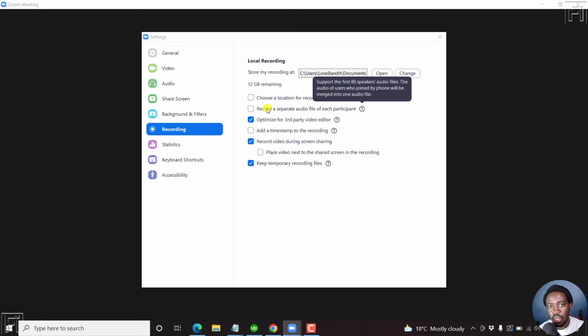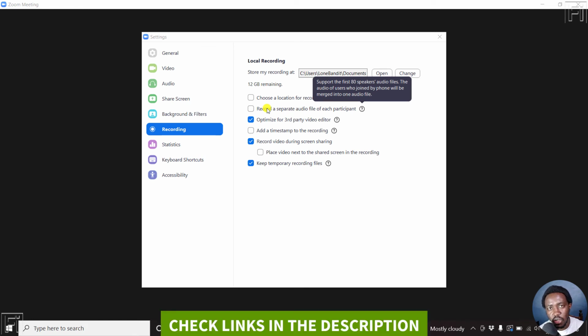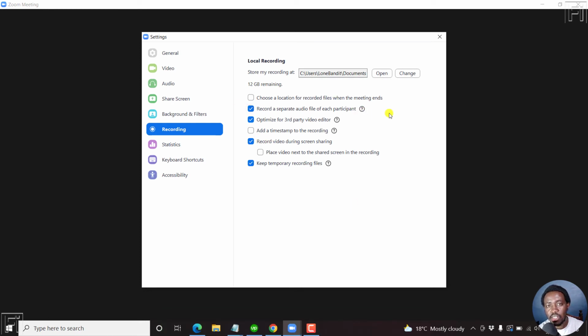I wish they also had the option to record a separate video file for each participant, and this is available in applications like Riverside.fm. So click on this, and once you click on that, that is the most important thing you need to do in this particular section here. But you can leave everything else as it is.